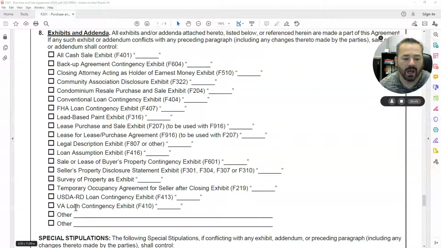Okay, we should always have two. We should have our financing exhibit, and ideally, we're always going to have a seller's property disclosure. But that's a battle that we can talk about at a different time. The other things that you need to know about this, we need to put our exhibit letter in here. Exhibits are always lettered. They're lettered with capital letters.